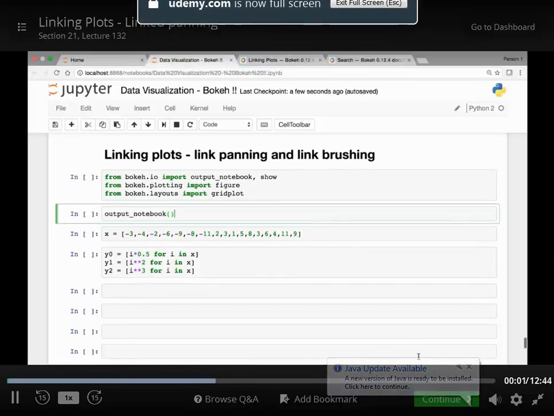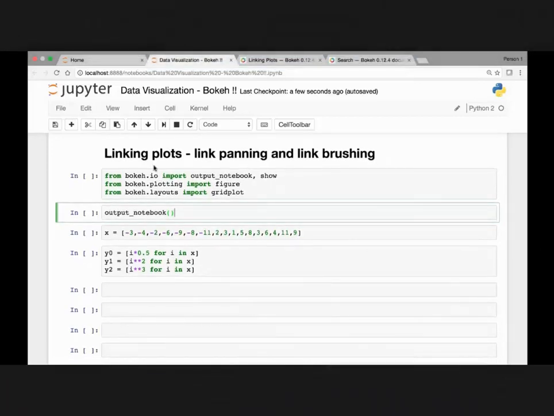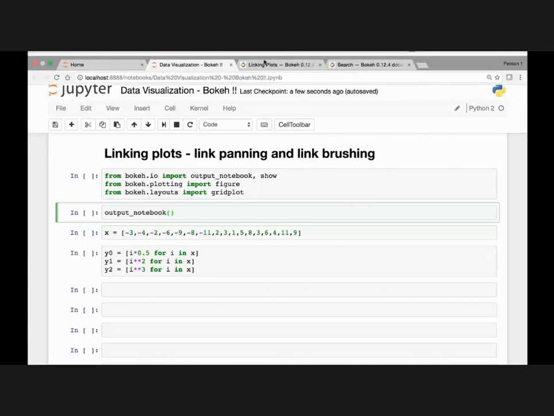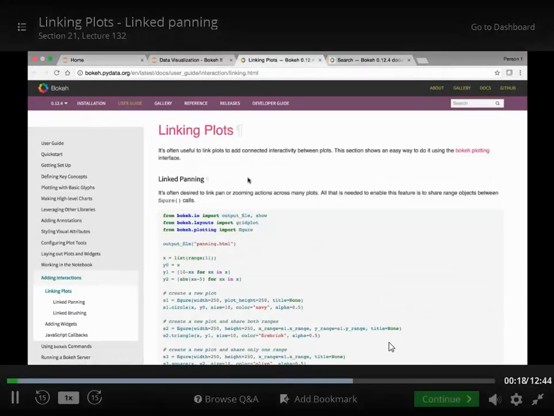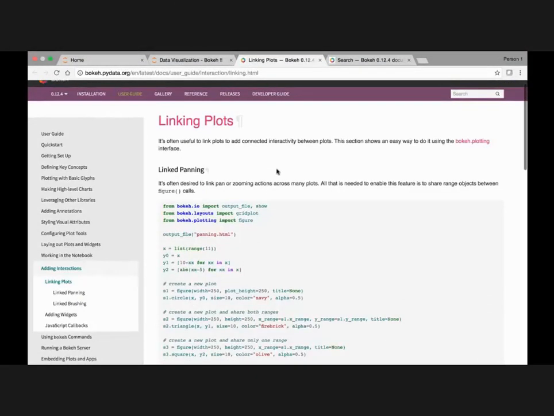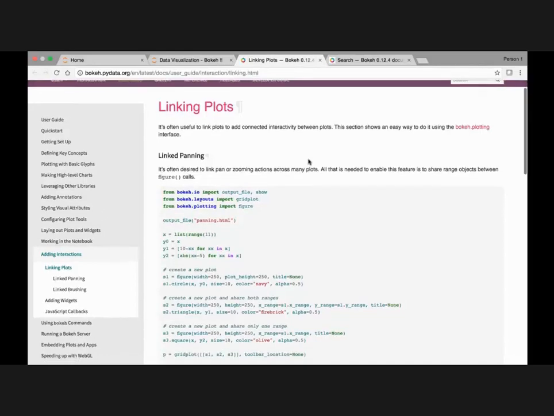Hello everyone, and welcome to the lecture on linking plots. In this lecture we'll look at link panning and link brushing. They both are methods used for linking plots. If you go to the documentation here, you'll see the documentation for linking plots, and linking plots is used to connect two or more plots so that you have better interaction among your plots.